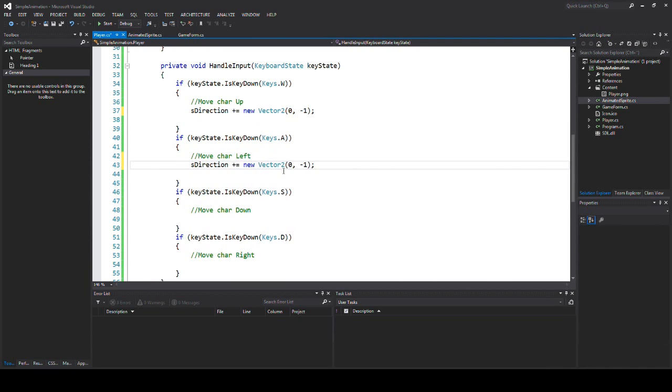Then we have to go to the left, and if we want to go to the left, then we have to go minus on the x-axis. If we open this parenthesis, you can see that the first parameter is the x-axis, and the next parameter is the y-axis. So we want to go to the left, so we have to go minus on the x-axis, and we don't have to do anything on the y-axis.